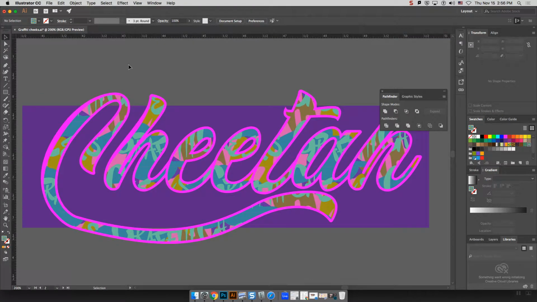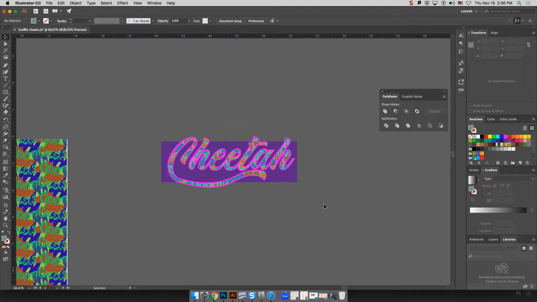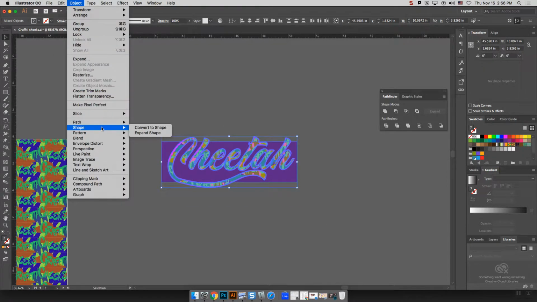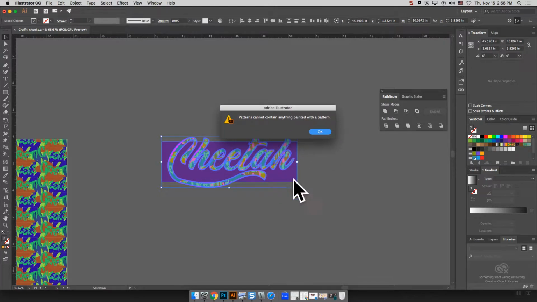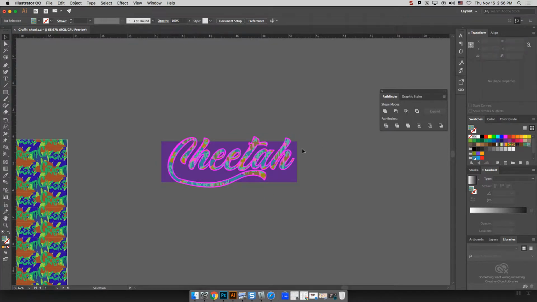So if I wanted to make a pattern like this, right now if I went to Object Pattern Make, it says patterns cannot contain anything painted within a pattern. So it's basically saying patterns cannot contain patterns. There is a way around this, and I've hesitated to tell you about it until now because when you bring patterns within patterns into pattern design, it can be fairly overwhelming for the computers and make everything run extremely slowly. So I'm actually only going to do it to the C.